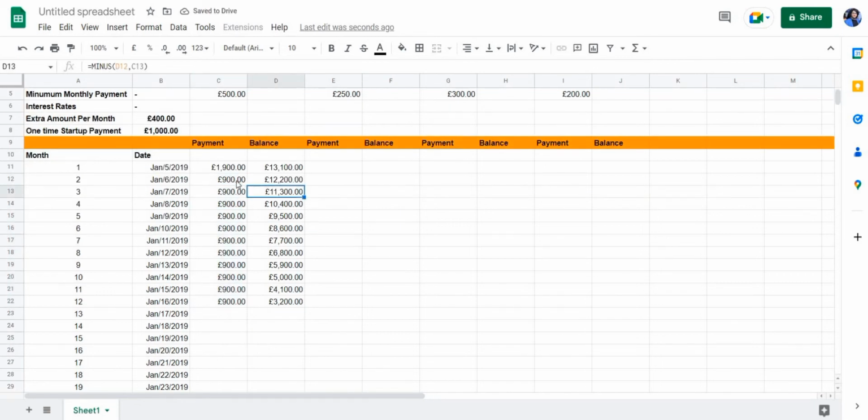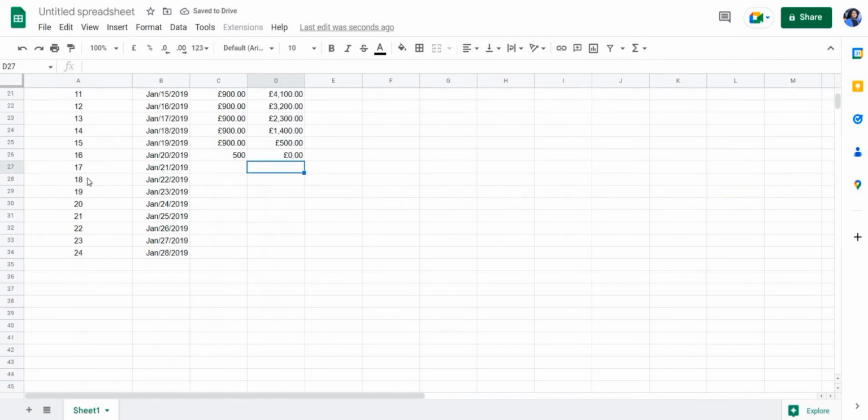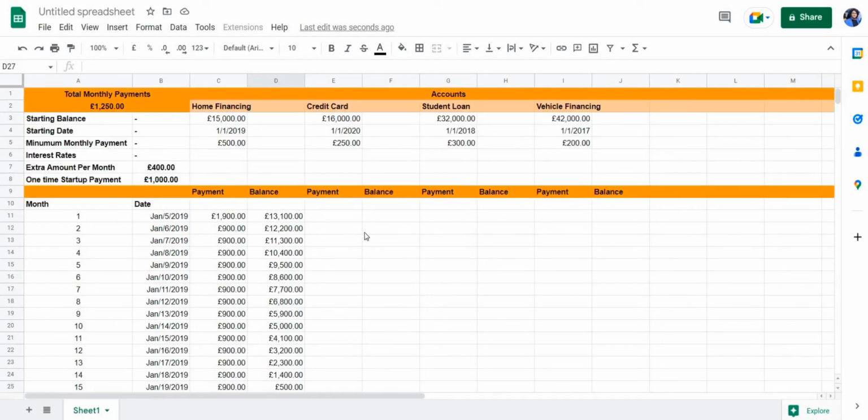So as you can see, as you go on about making payments for each month, the amount is deducted from the total balance as well. Now, as soon as you clear this payment, which is going to be around the 16th month, for this month, the total amount remaining is 500. So let's enter 500 here and bring the formula down. And so the total amount remaining for the home financing account at the 16th month is 0, meaning now the extra amount per month is going to be shifted towards paying the credit card debt.